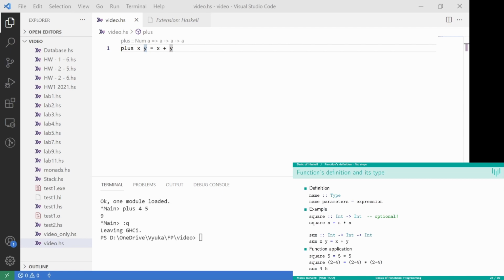Besides the type, the function also has some sort of definition. So after the name and the list of parameters, there is an expression that defines the function. In our case, for example, for function square it is n multiplied by n, and this expression in fact defines what the function does.